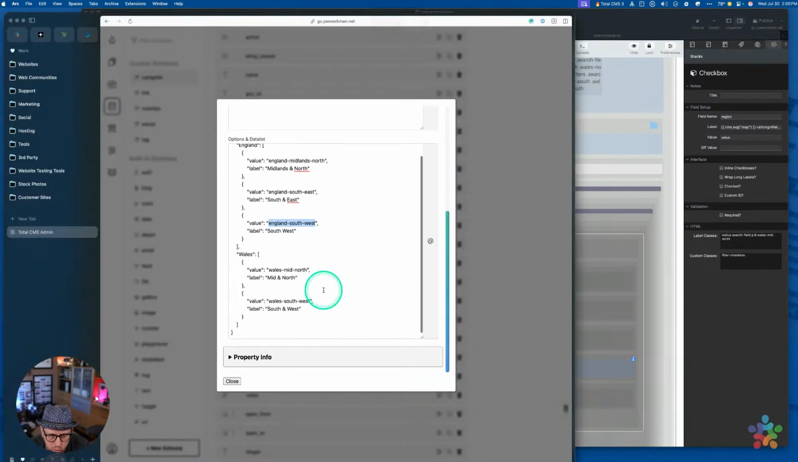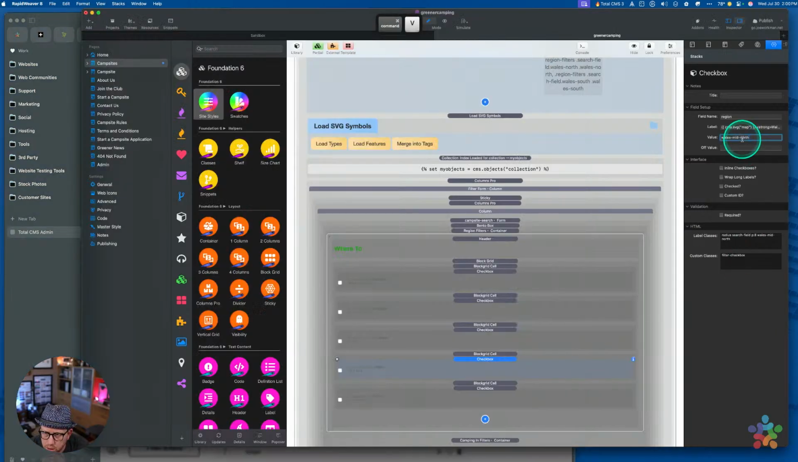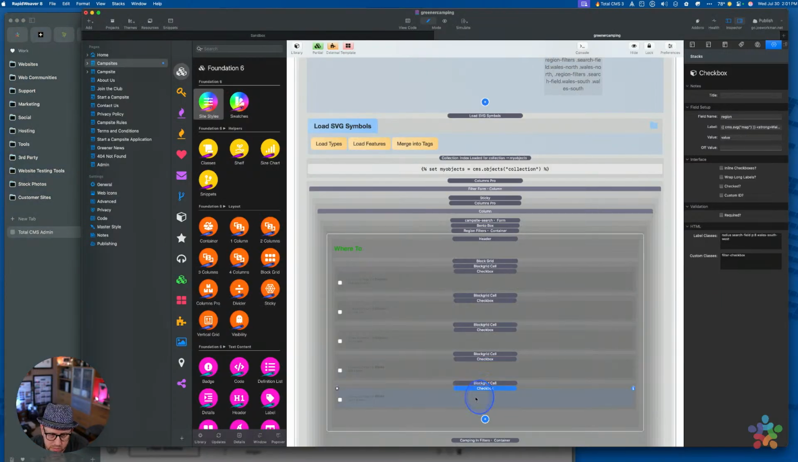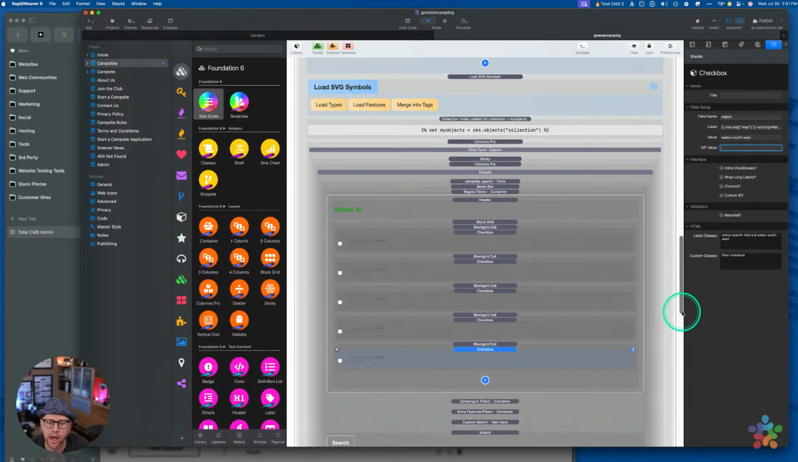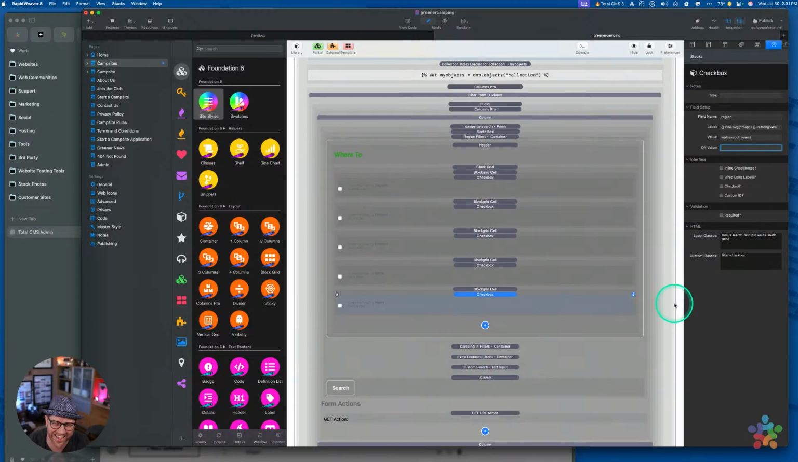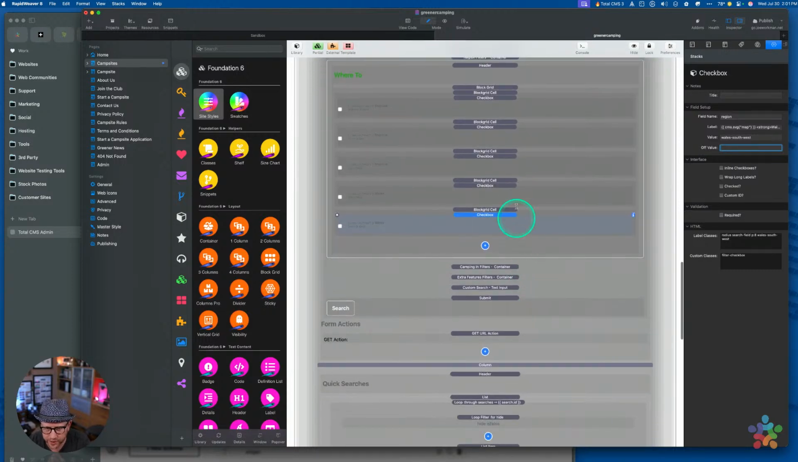Here we have Wales Mid-North. And here we have Wales Southwest. Why is it South and West and Mid and North? I don't know. Wales don't like the East. That's actually probably a very true statement. Tell me if I'm wrong. Okay, so that fixes that.